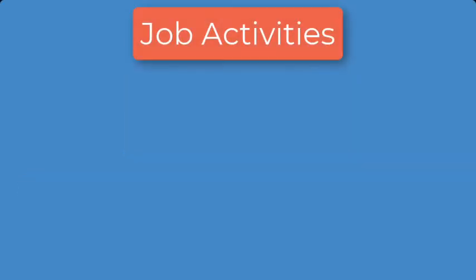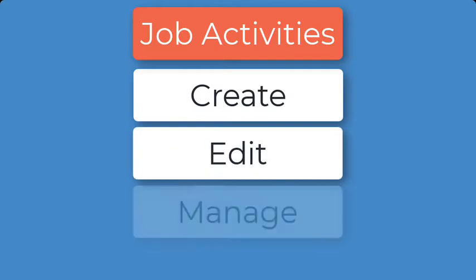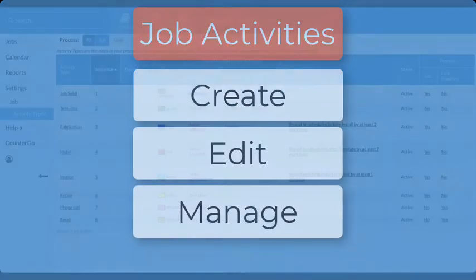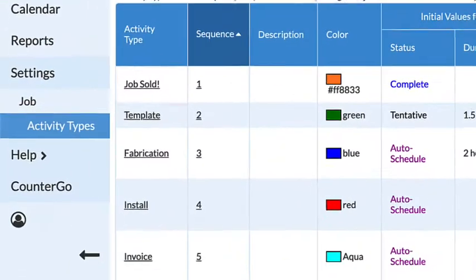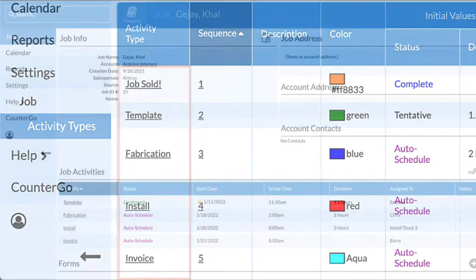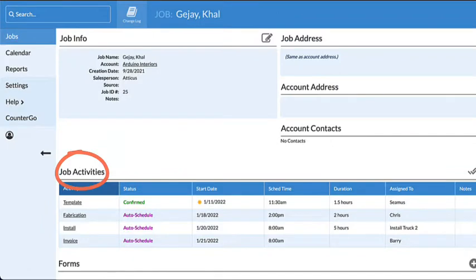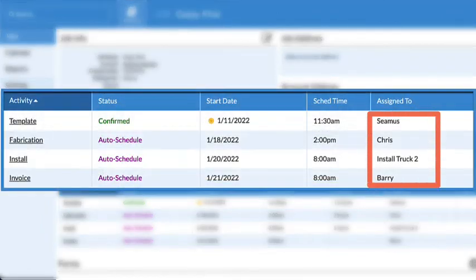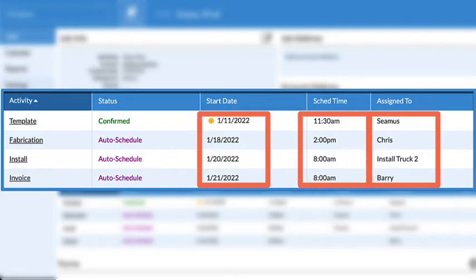This video will show you how to create, edit, and manage job activity types. They can include things related to sales, production steps, and follow-up. Job activities are the things that get assigned to a person or a piece of equipment and will happen on a particular day and/or time.